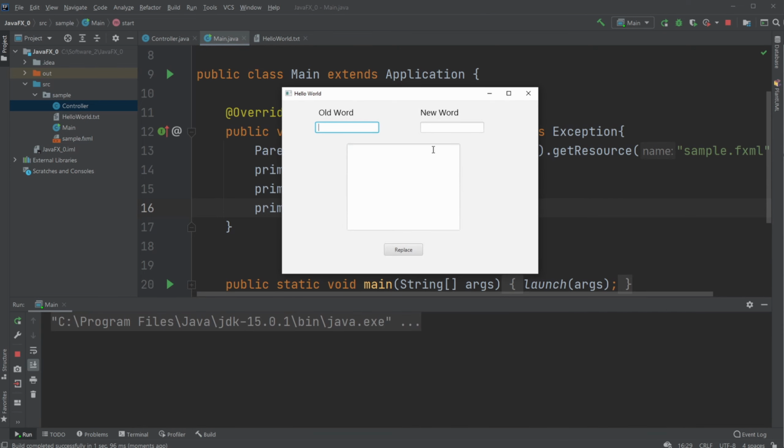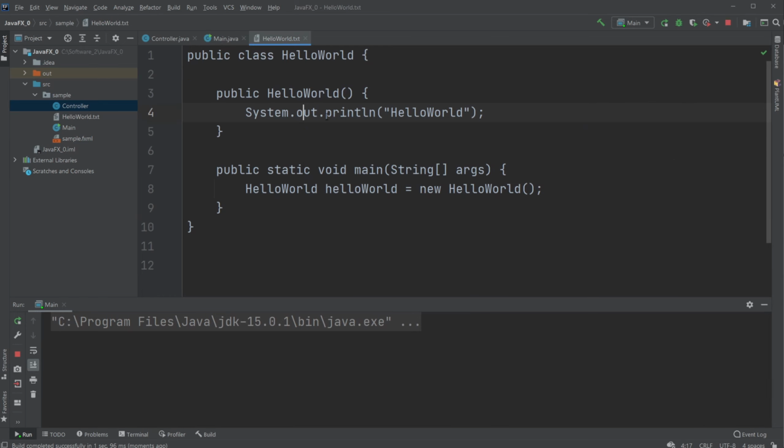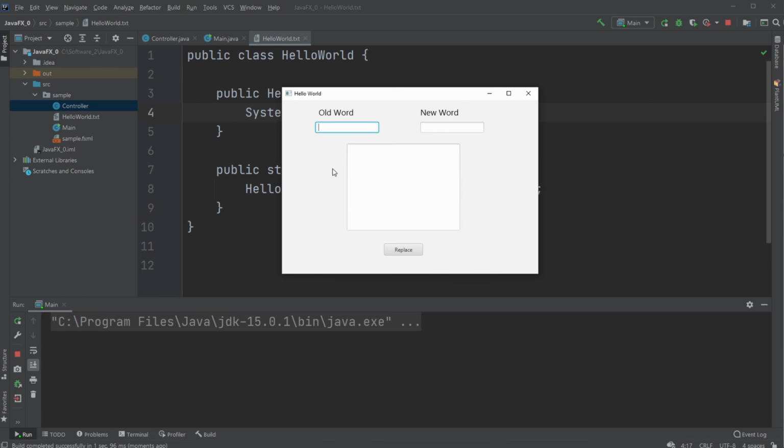So I'll be reading this text from this text file into my program in this text area. Then I'll be able to type hello, for example, and I would like to replace hello with my name Daniel. And then I could click replace, and it will be replaced inside this text area.